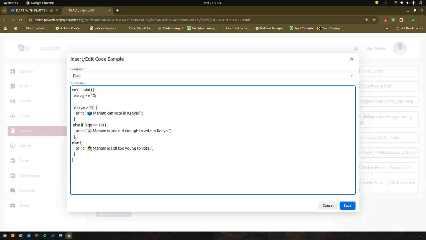Else, so what if she doesn't meet any of these? Else, Mariam is too young to vote. As you can see here, we are giving this program more than two choices to take one from, and maybe one of you can see the answer. What do you expect here? What would you expect as the print?